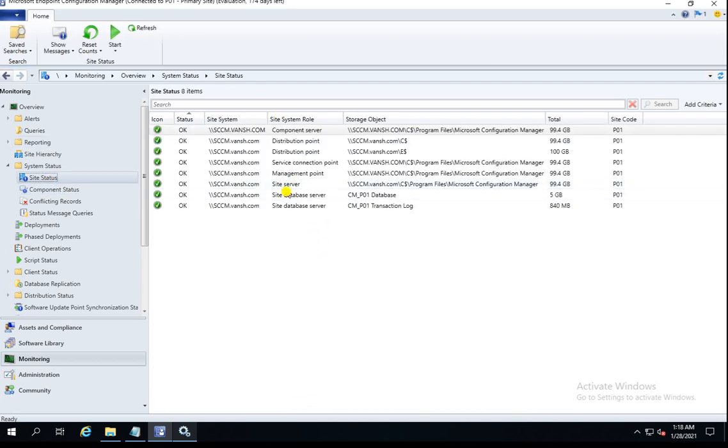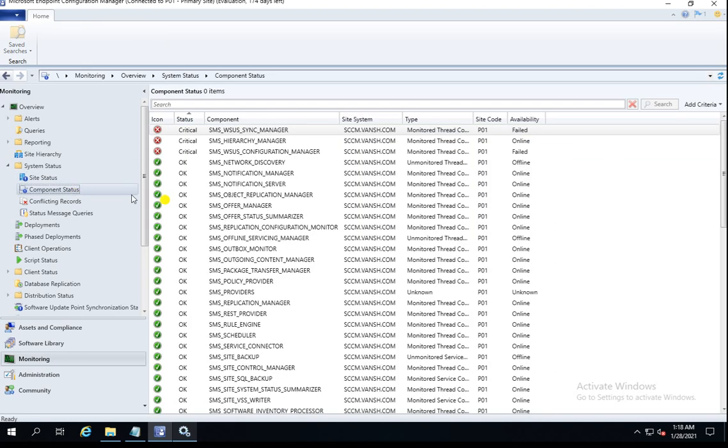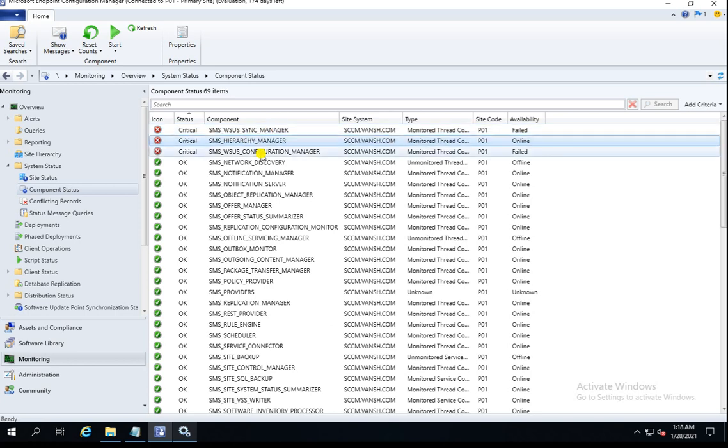If you are having any issue here, like it's showing yellow as a warning or red as a critical state, then you need to go to the component status, and here you can get a clearer picture. Here you can see in critical, SMS WSUS Sync Manager is showing critical status, Hierarchy Manager is showing critical, WSUS Configuration Manager is showing critical status, and all the others are showing good.